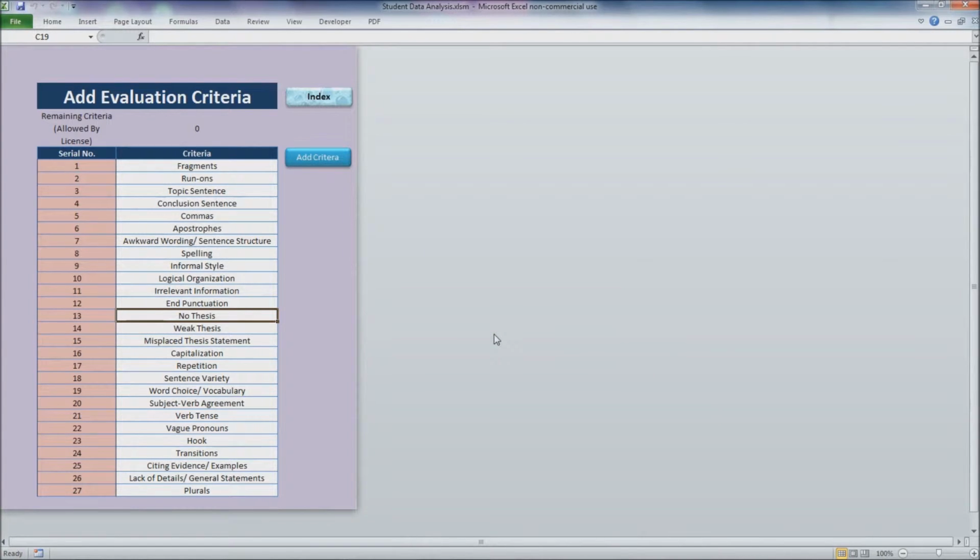However, let me explain the criteria I've added to the system and that has populated all over the tables and forms of this application. Fragments, run-ons, topic sentence, conclusion sentence. I guess it's making itself clear. These criteria I added here are basically for evaluating the student writing progress in English.